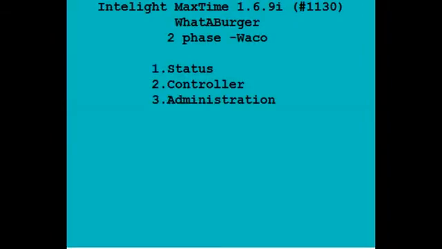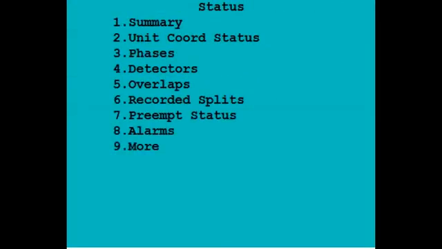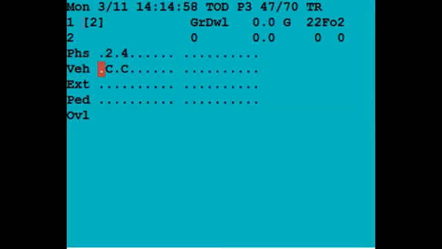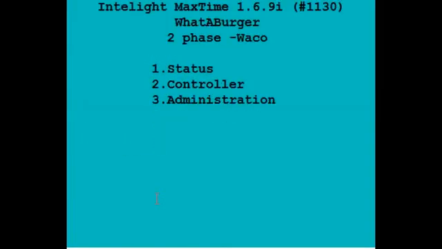The controller is rebooted, and you will notice that now the intersection name is Whataburger on the main menu. It's a two-phase intersection for Waco. We can hit the 1 for status and 1 for summary, and we can notice it's no longer an 8-phase quad, it's a 2-phase intersection. This just verifies that the operation has completed.